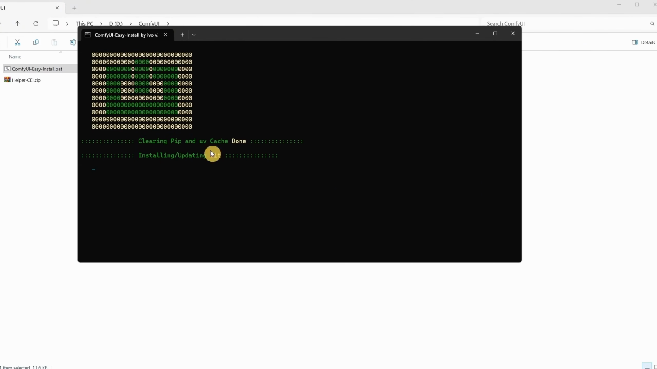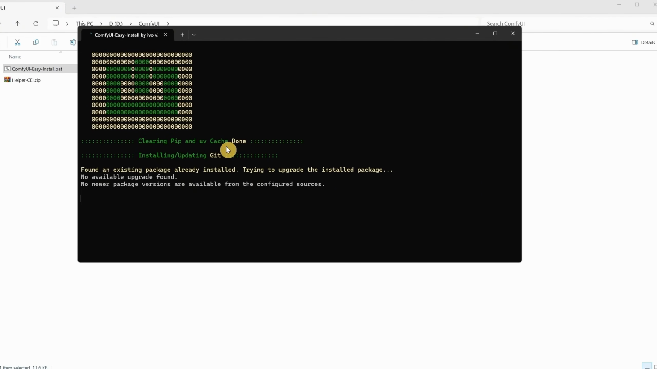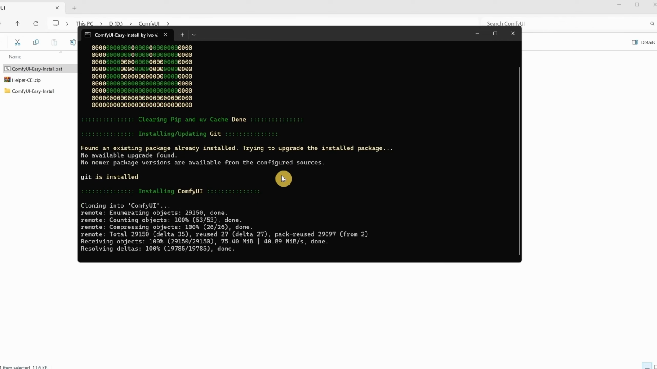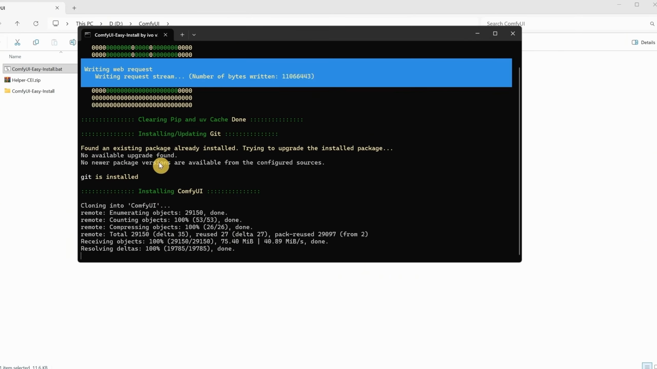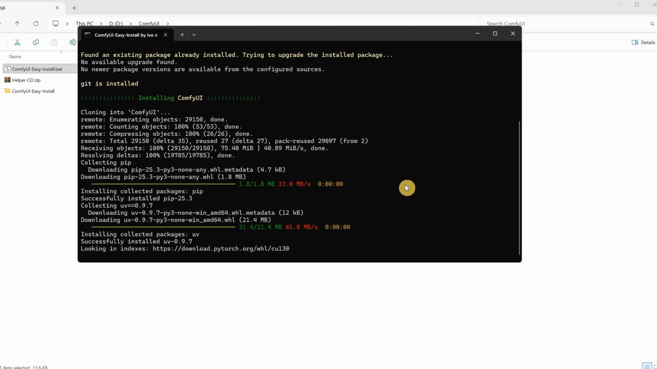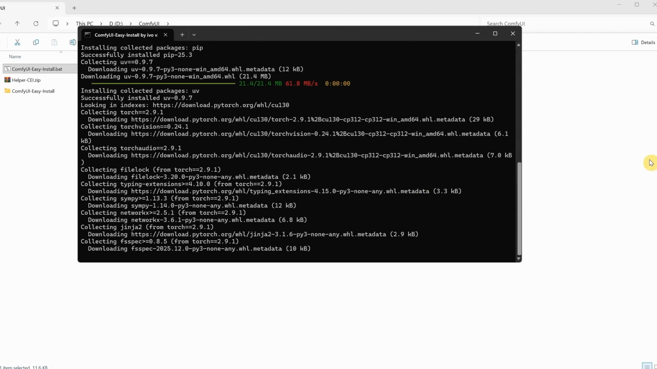If you already have Git installed, it will update it. If not, you will get a window like this, and you have to press Yes to continue the installation. After that, it will continue the installation of Comfy UI and everything it needs to run. You can take a break for 3 to 5 minutes, depending on your internet speed and your computer.